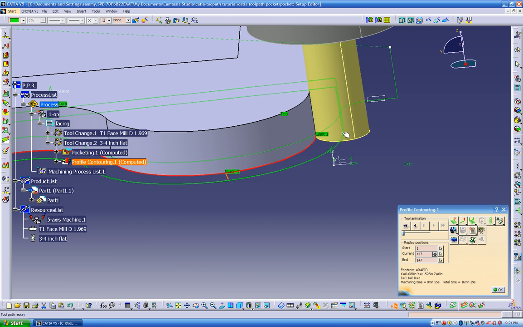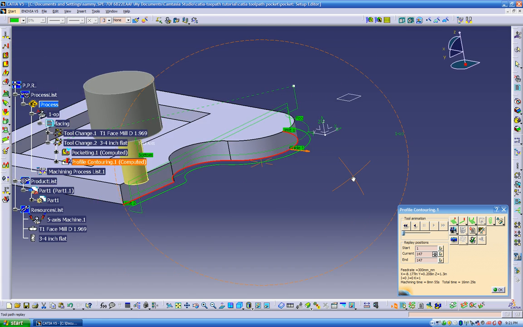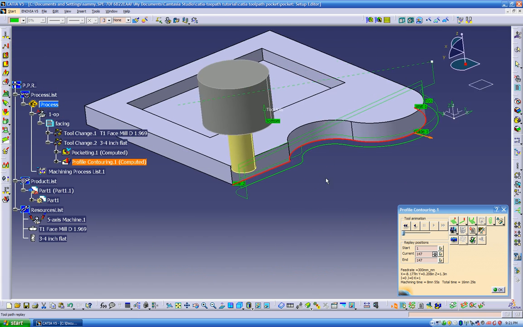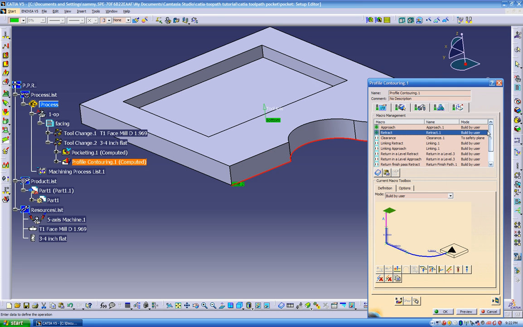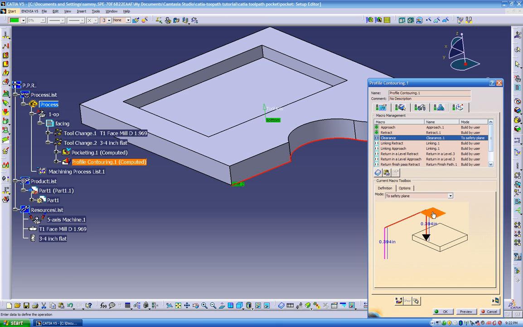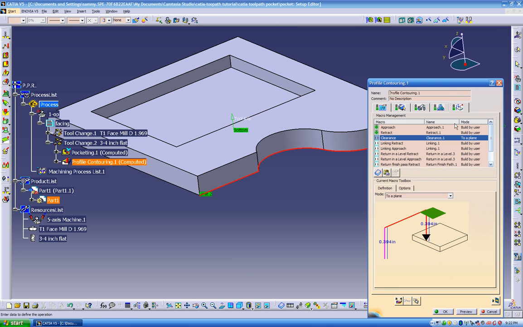So we want to make sure that we have a nice lead in and lead out for every little pass on this part. So what I'm going to do, I'm going to click OK over here, and we're going to go back and activate all these guys right here. On the clearance, you can click to a safety plane or to a plane. Just select the plane. We have to make sure we activate this because it's not active.